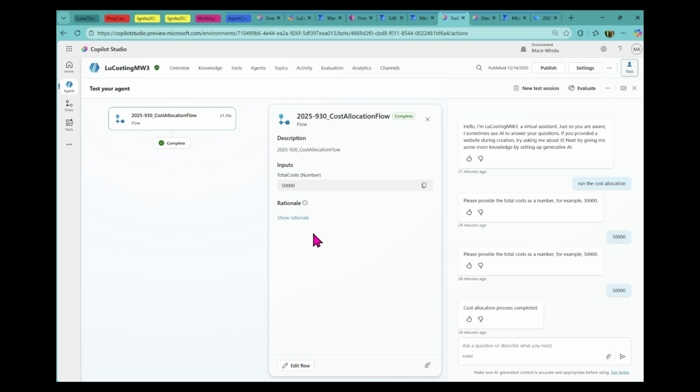And you can see here from my last run what I did. I said, hey, run the cost allocation. And then I entered the costs. I had to enter it twice because sometimes I made a mistake or did not recognize it. But this 50,000 would be the total costs that I want to shift from IT to the other departments, depending on the consumed tokens, so to say.